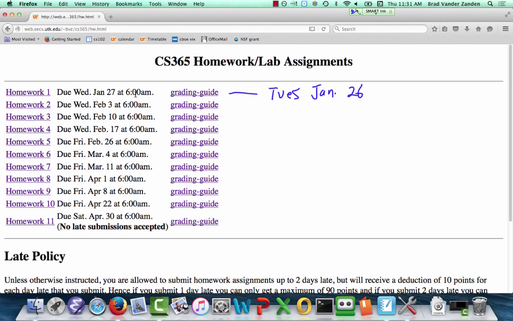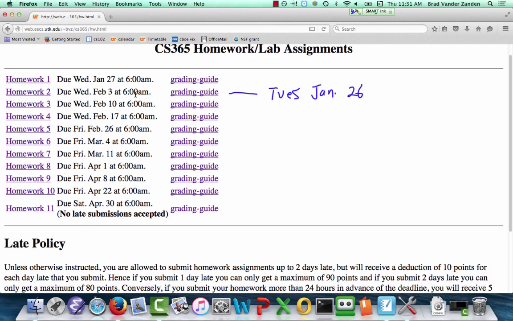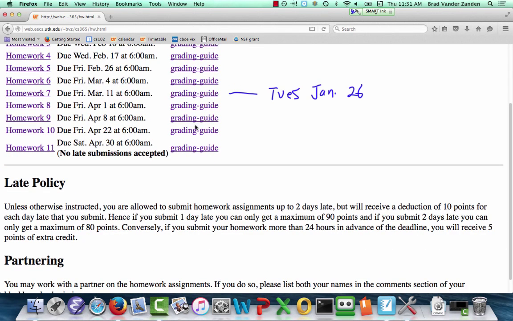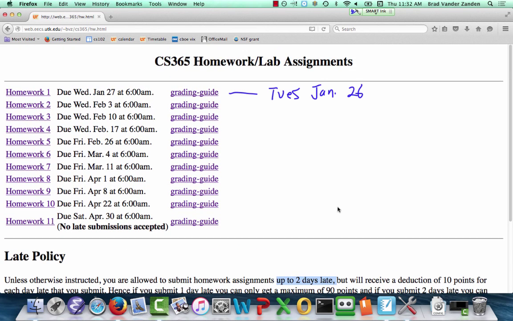First of all, late policy and early policy. So, you have up to 2 days late to submit homework assignments, but each day late will be a 10-point deduction. So, if you hand in this first homework between 6 a.m. on January 27th and 6 a.m. on January 28th, it will be a 10-point deduction, 20 points if it's 2 days late.